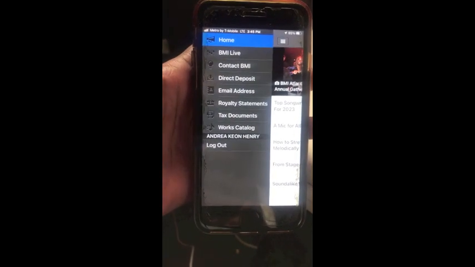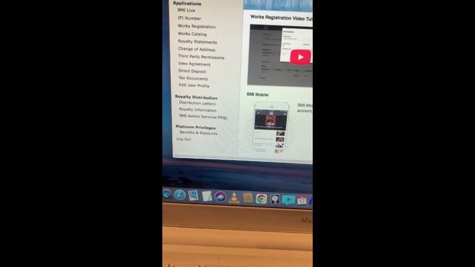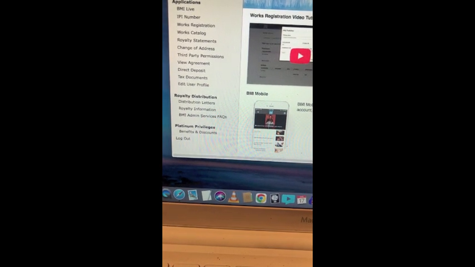Once you're logged in, you'll see your home screen, dashboard. You'll see some tabs and menus to your left. You'll see it'll say like applications, royalty, distributions, and other stuff like that.